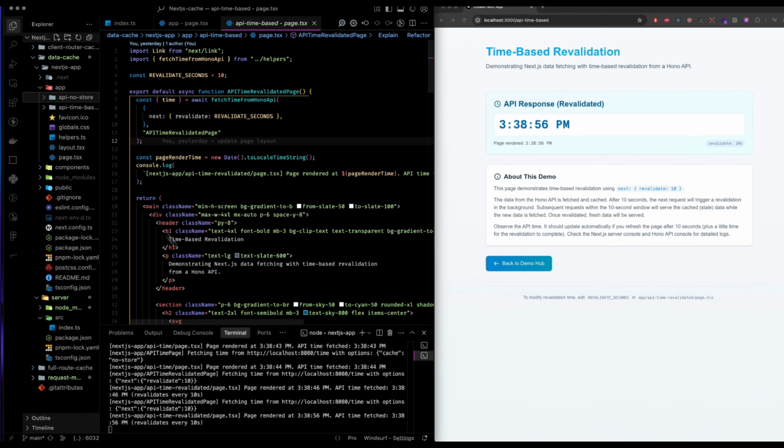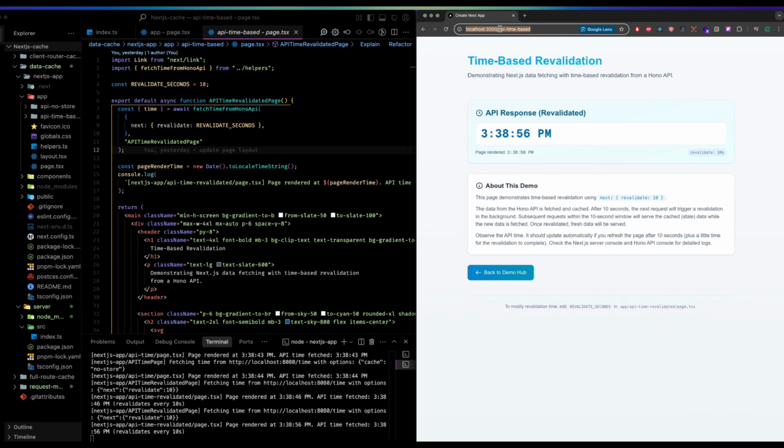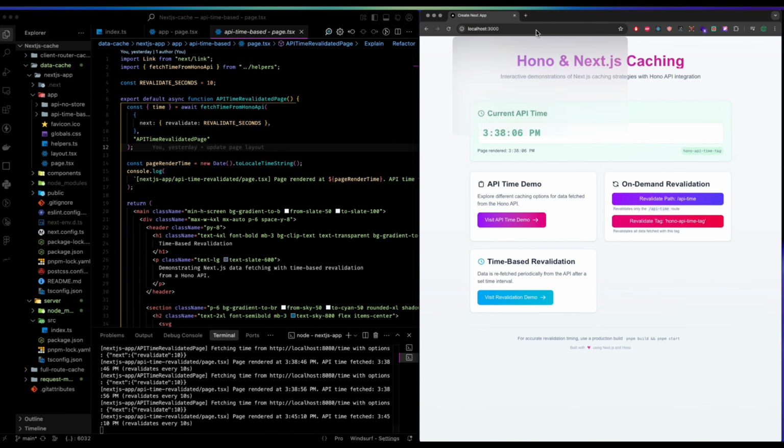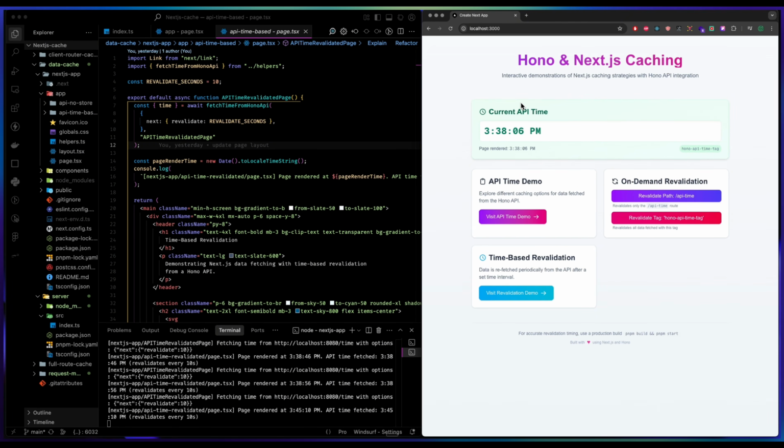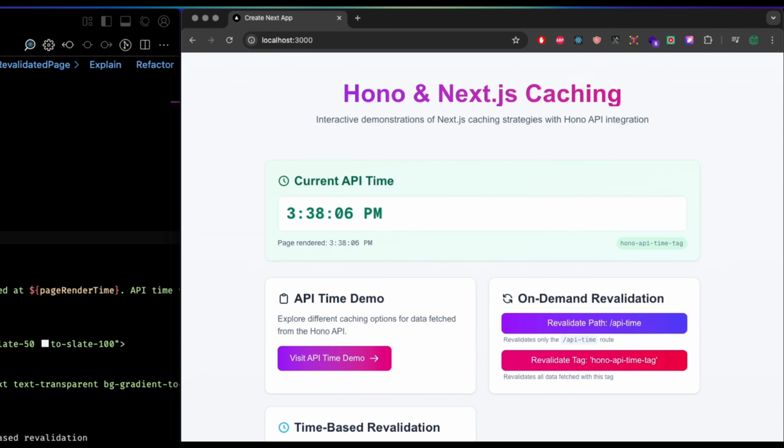Before we start, just make sure you run pnpm start on the server and then pnpm build and pnpm start on the front-end app to make sure it's all running. And then head into the localhost 3000 web page. Let's start by opening the main page. When we load it, we are using force-cache, which is the default caching behavior in Next.js. So even if the data changes behind the scenes, refreshing the page won't show us a new value.